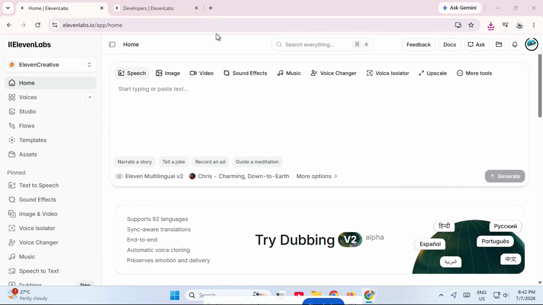First, let's understand what error 401 actually means. A 401 error is an authentication error, which usually means the service does not recognize your request as valid. In ElevenLabs, that typically points to one of three things. Either your API key is wrong, your voice ID is incorrect, or the request is being sent without the proper authorization headers. So instead of randomly changing settings, we're going to troubleshoot this the right way.